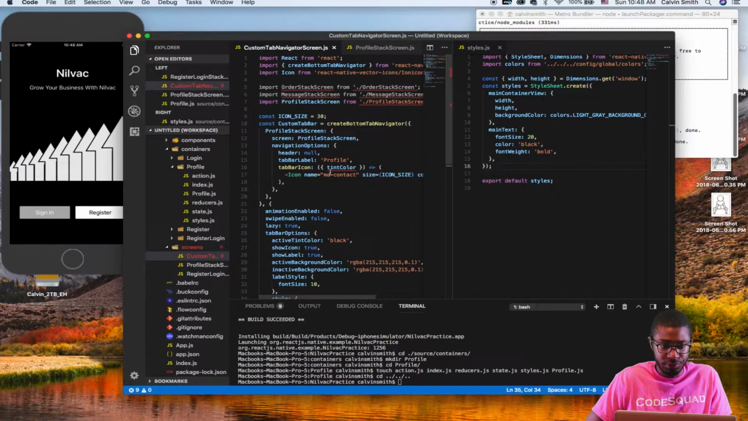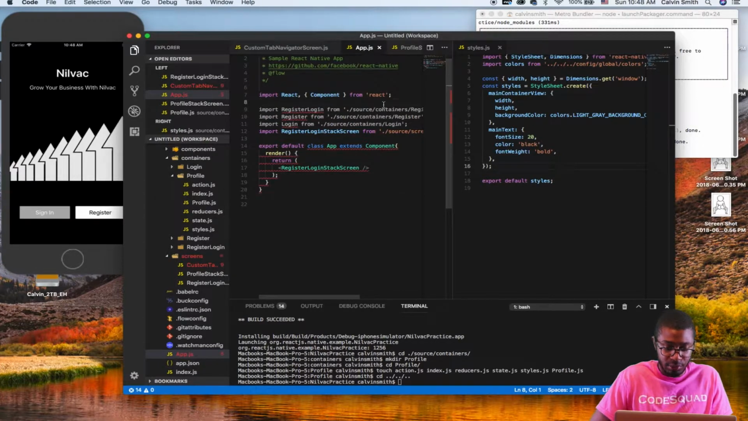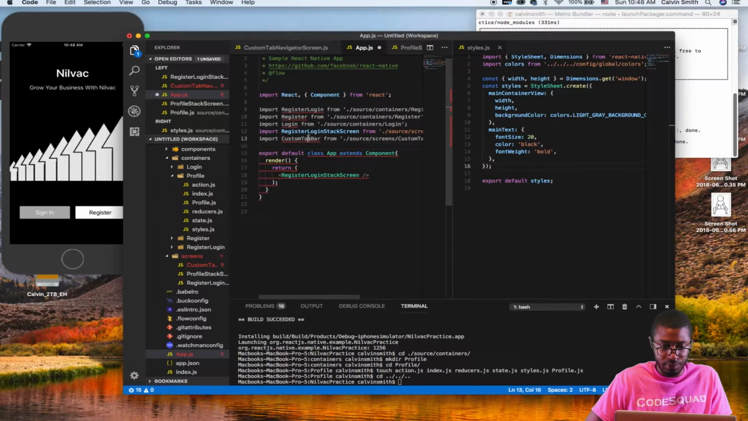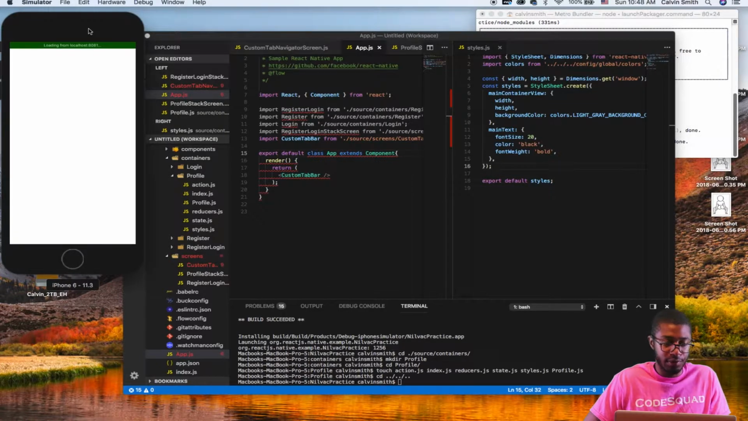And what we have to do is grab our custom tab bar and put it into our app.js. So we want to say import custom tab bar from source screens, custom tab navigator screen. And we just drop that right there. Command R for command rerun.